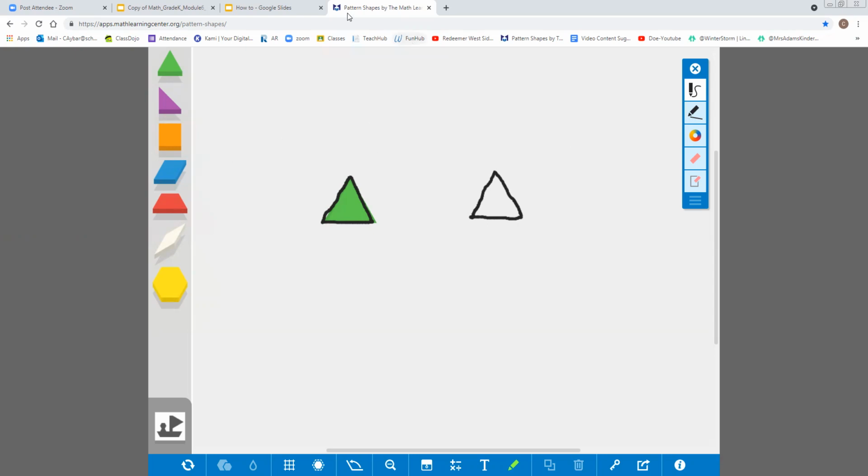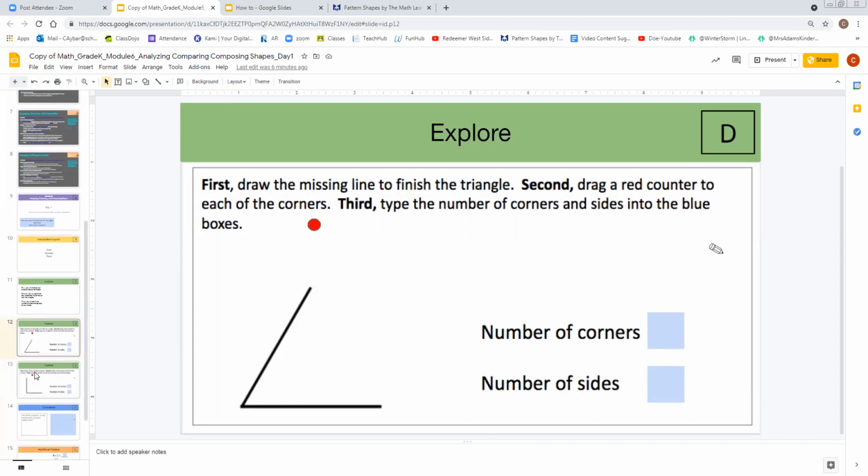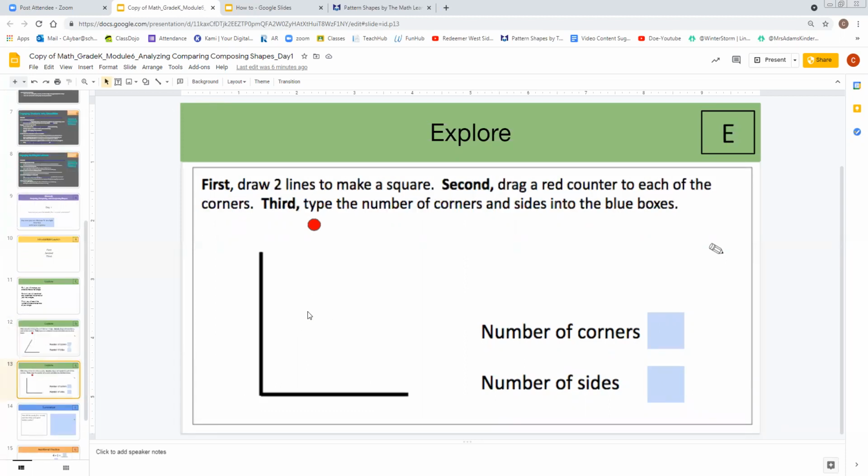Now, the final thing, when you are doing the work for your teachers, and I'm not going to help you with this one because this one you're doing on your own, remember that there are 3 parts to this. The first one is to draw the line, which now you know how to do. The second is to drag the red counter to the corners. And remember, the corners are where the 2 sides meet. So definitely one will be here. And then the third step is to write the numbers of corners and sides. And you will do this with a few more shapes. You will do it one more time here with this shape. I think you guys know what this one is, right?